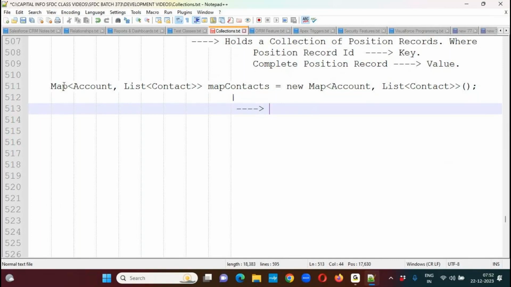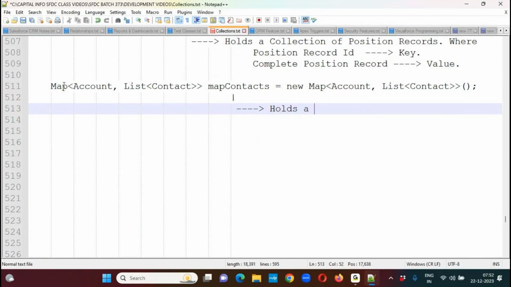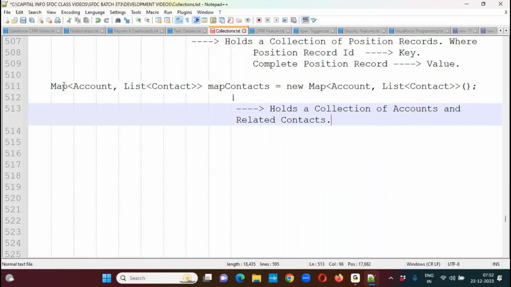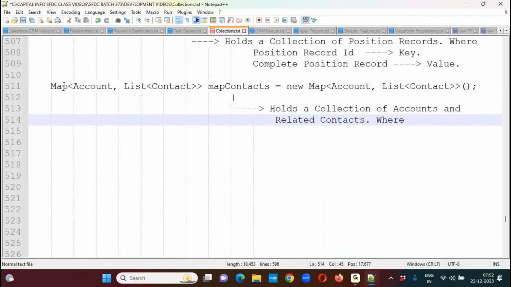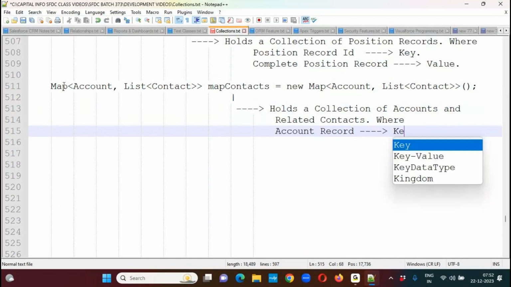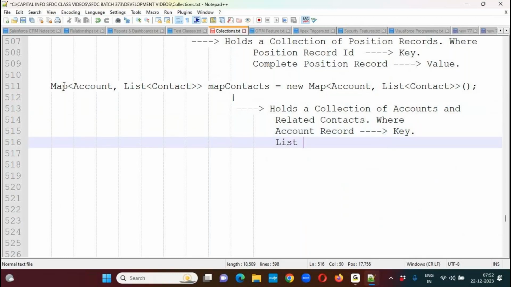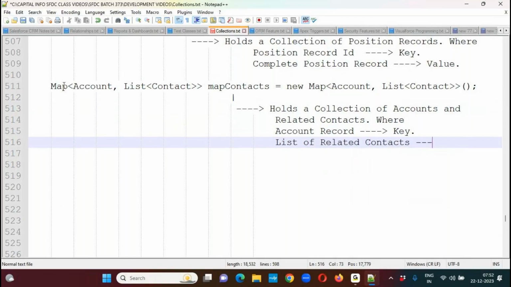Okay, thank you. Now, Firoz, then how is the collection that this one holds, will it be unique? Now it holds a collection of accounts and related contacts, where the account record will be the key and the list of related contacts will be the value.